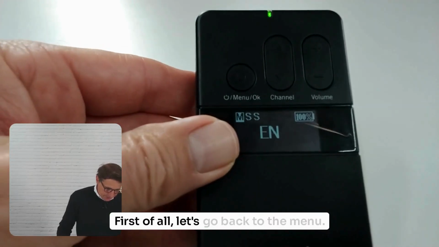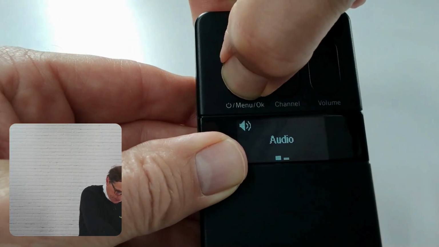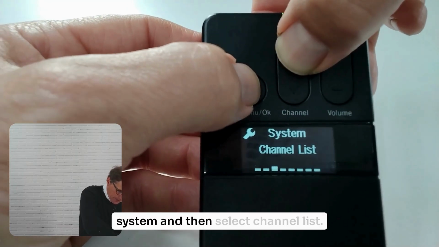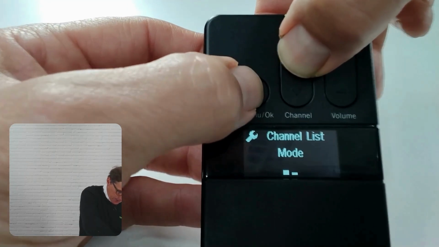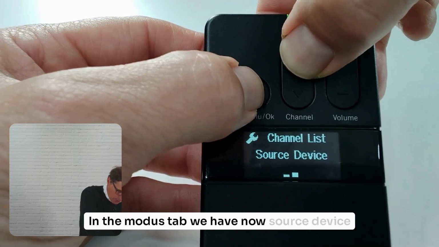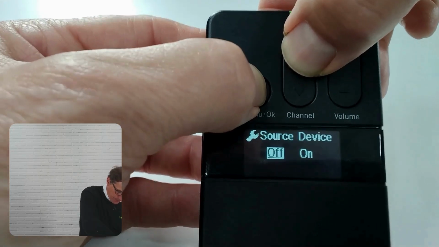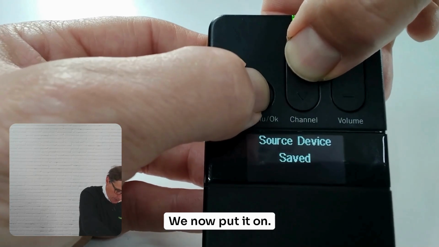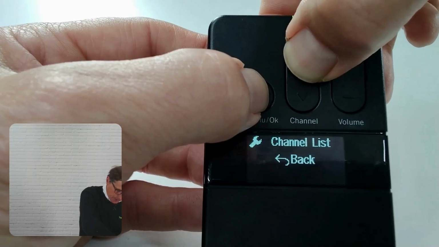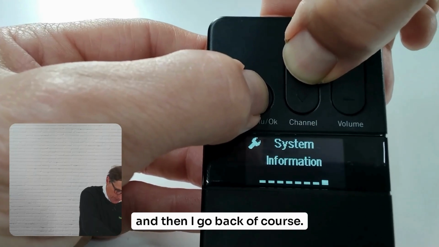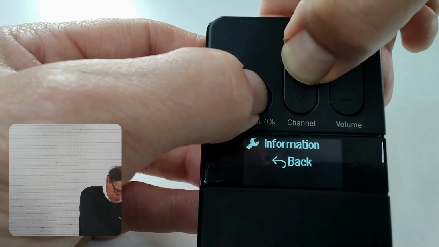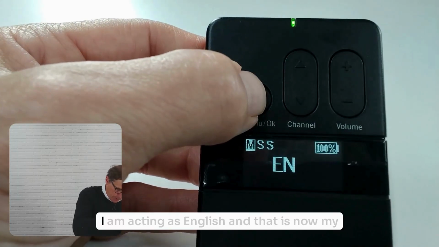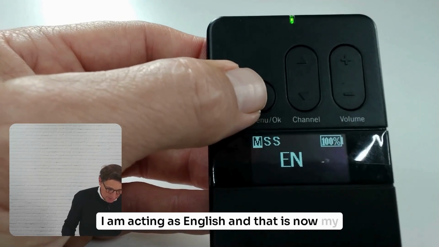First of all, let's go back to the menu. System, and then select Channel List. In the Modus tab, we now have Source Device Modus. Press OK. Standard, it's off. We now put it on. And then I go back, of course. So I'm active as English, and that is now my source device.